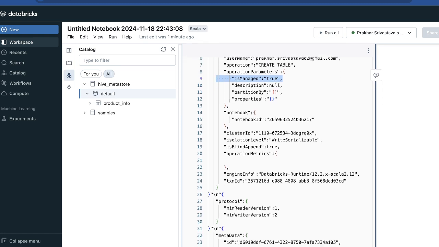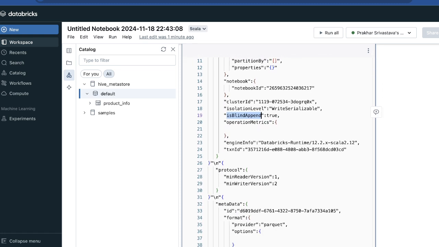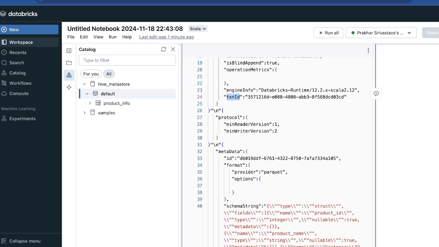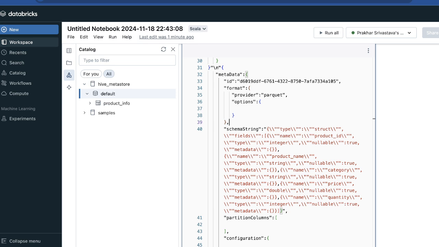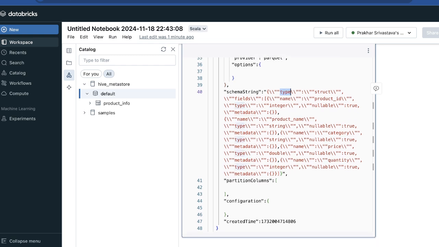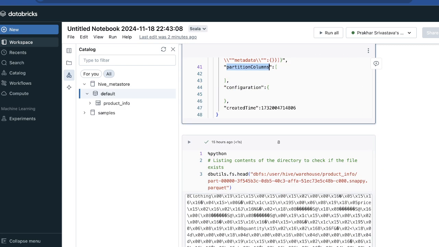Okay, so it's bind is true, engine, transaction ID, and this is the schema. This is name, type. So we have type, name, product name. So this is the schema. There is no partition, and this is the created time.